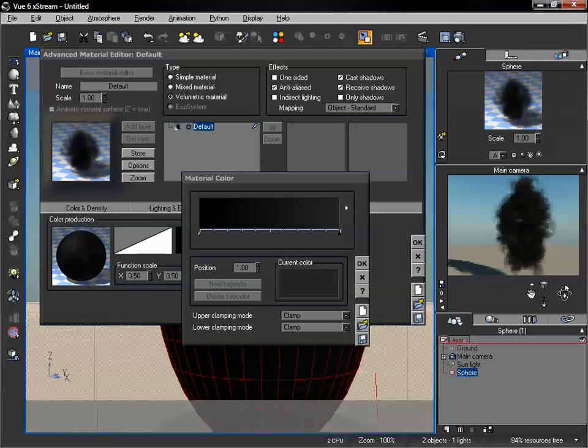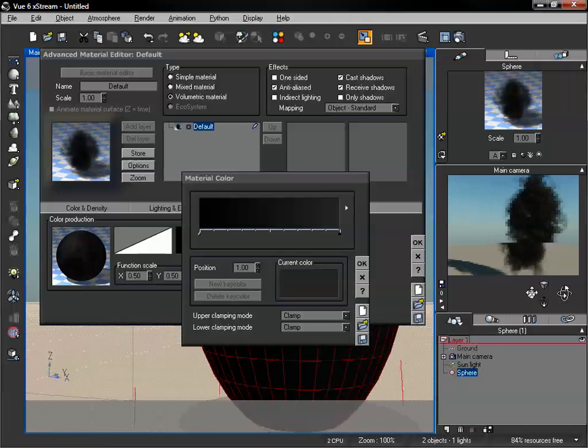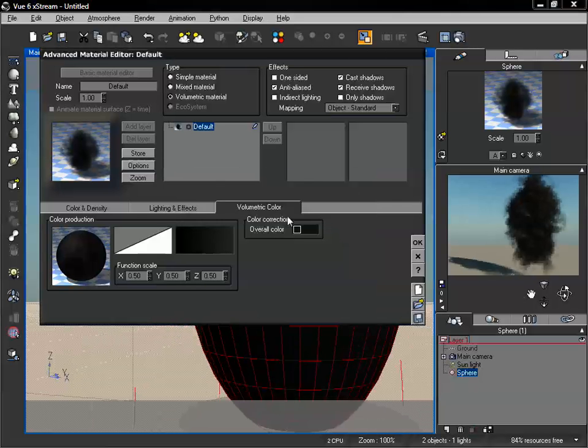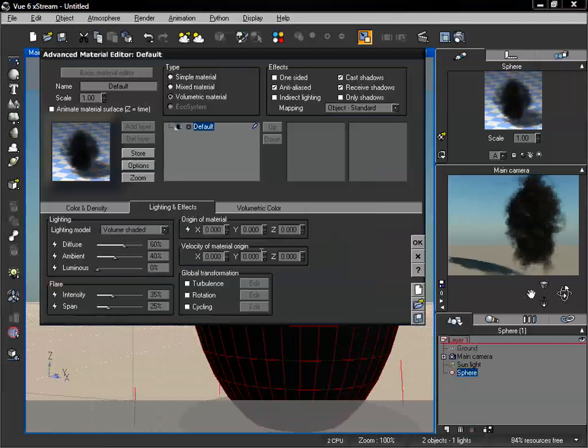So we can create a variety of different effects this way, and we can also animate this by using either the function editor or our velocity of material origin.